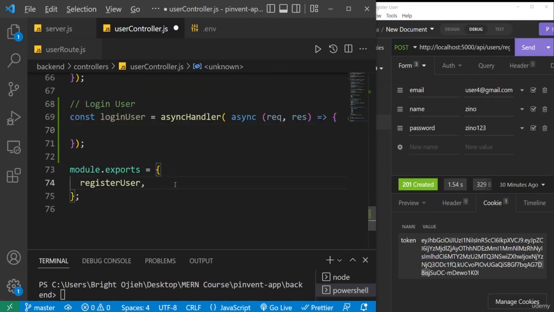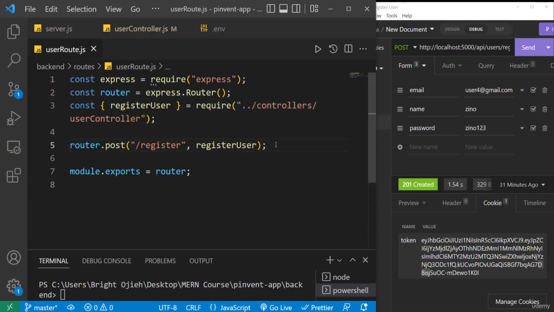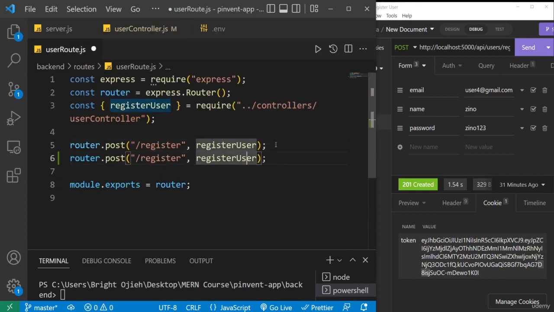Next, I'll come here and I'll export it. So I'll say login user. Yeah, so go ahead and save. Now if I come to my route, I'll just create a new route. The route is going to be a post route as well, but it's going to go to /login. Then the function also will change to login user.